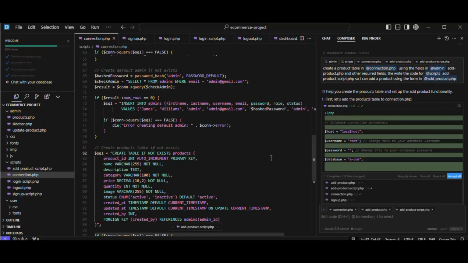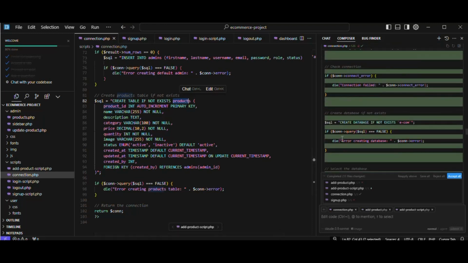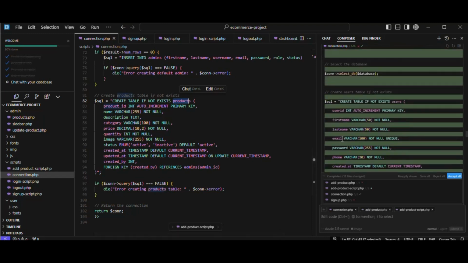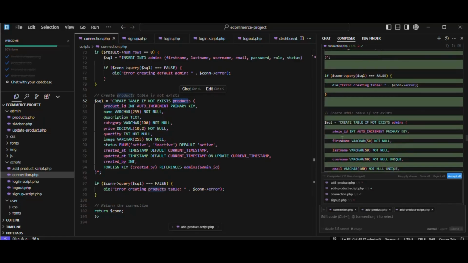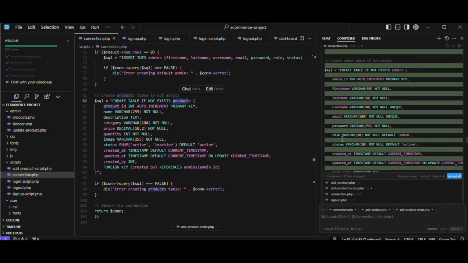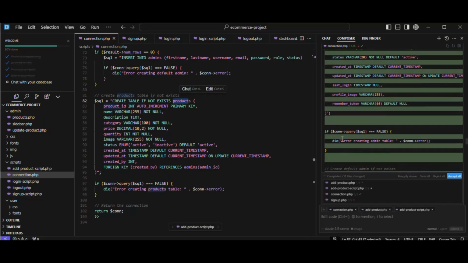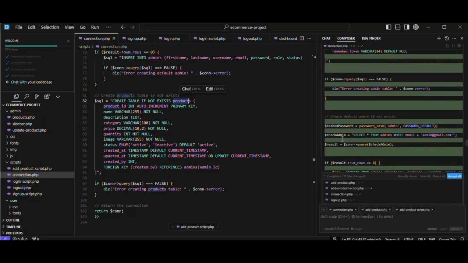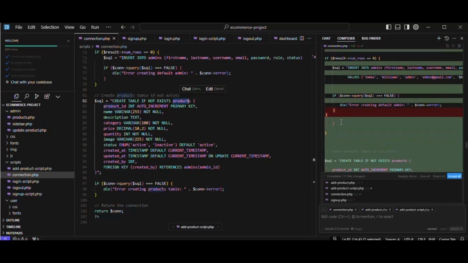When we scroll down the connection.php file, we can see that the product table code has been added. This code will create the product table and its required field if it has not been created. As we can see in the first line of the SQL code, it says create table if not exists products. The table name will be products.